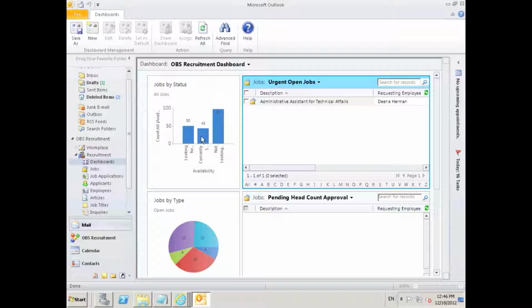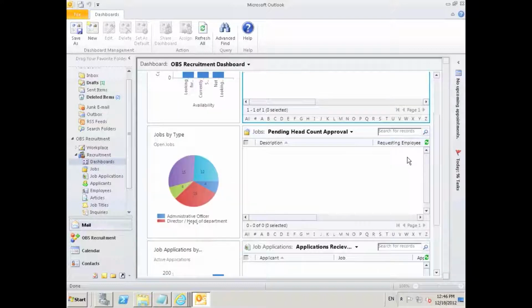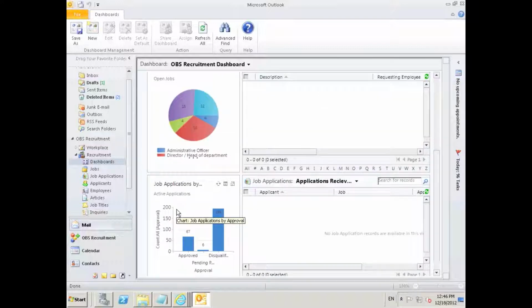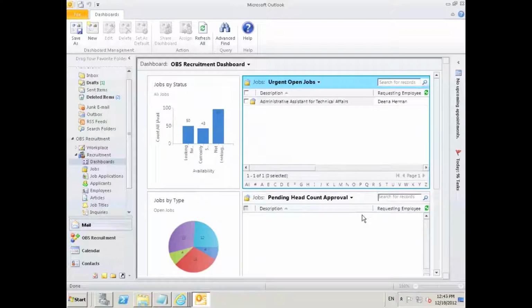As I scroll down in my dashboard, I can see various other key pieces of information, such as what are the open jobs broken down by job title or job type, and where are we in the open application status. So 67 jobs have been approved and have gone through our process. We have 6 jobs that are currently going through the interview process and 195 that were disqualified. Through my grids, I can also see a number of key pieces of information that help me progress a candidate and a recruitment through the recruitment lifecycle.